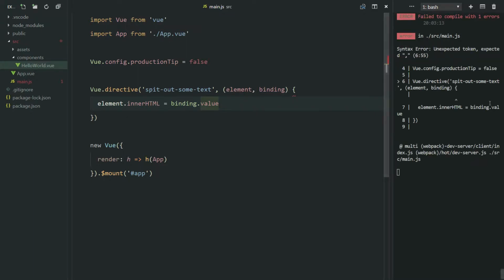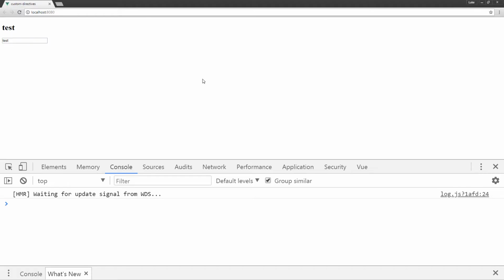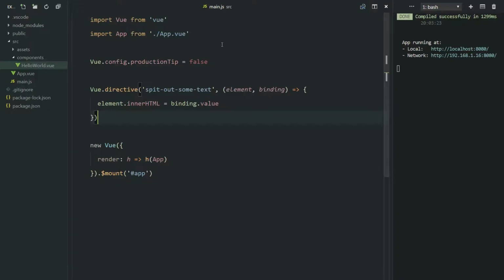Okay, what have I done here? Ha! A bit of syntax there. All right, so let's refresh the page. And we get the exact same thing.